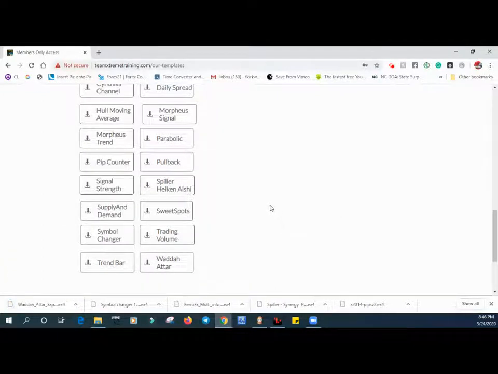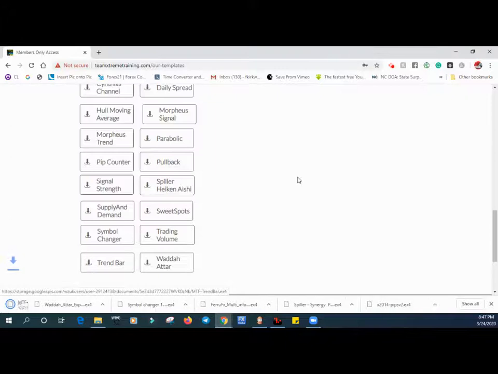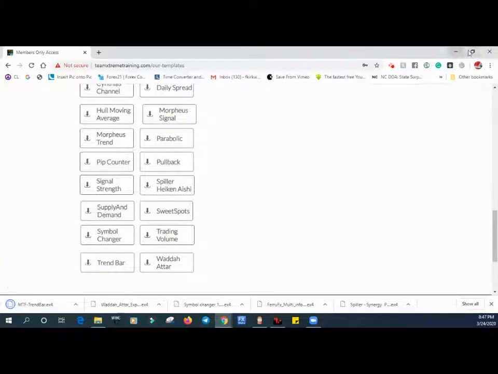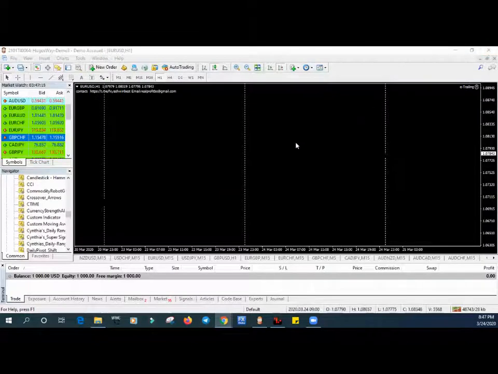All right? Now, I'm also going to download this trend bar because I'll be honest with you, I forget which one is which, the trend bar here or our signal strength. I forget which one is which. So I'm going to download the trend bar also. So these are all the ones that we have, okay? So I'm done with our website. Now, we're going to come over, all right?